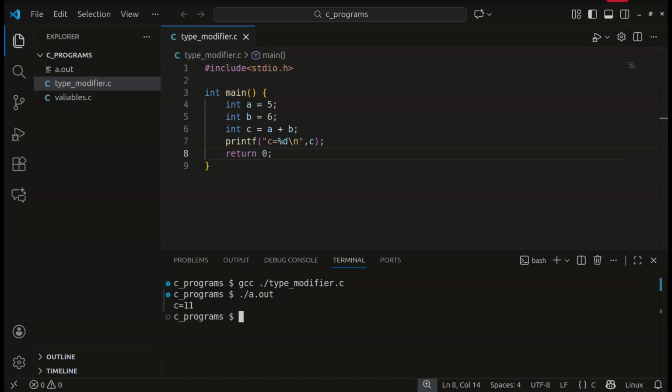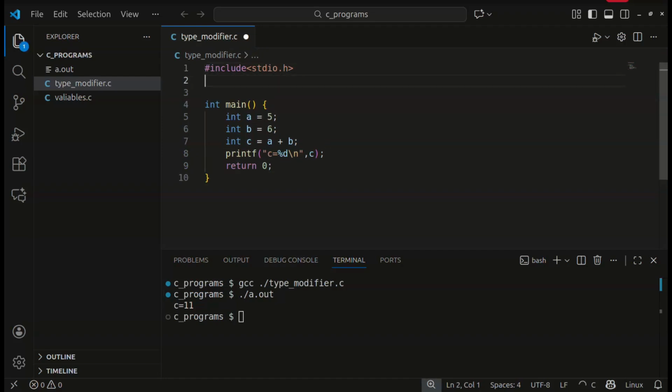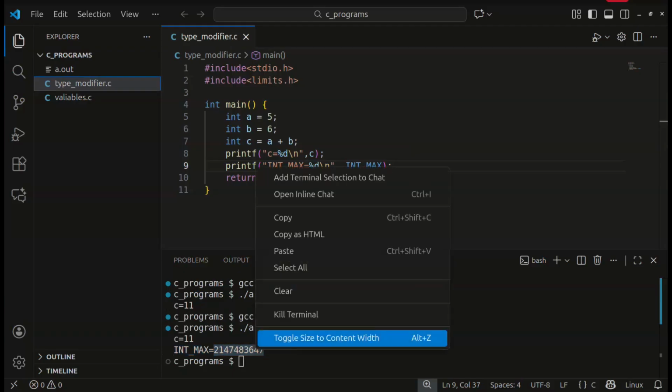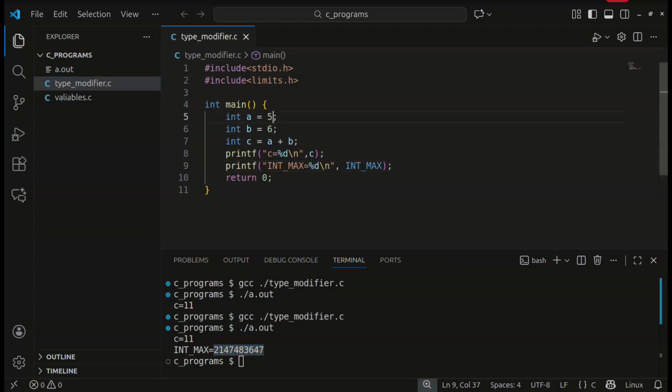Now, let me add one new header, limits.h. Using this, we can find the size limit of variables in your PC. Now, we can print the value of INT_MAX. Let's save, recompile and run the program. Now we can see the maximum number that can be stored in an integer variable.